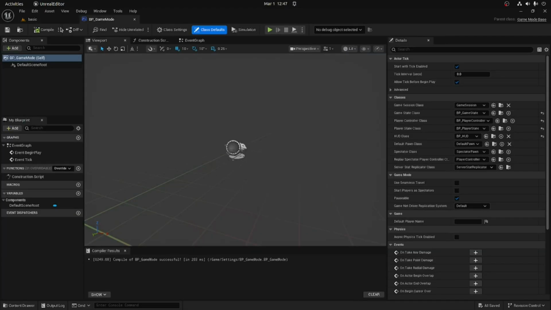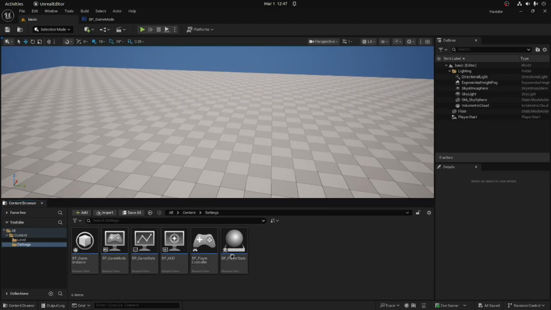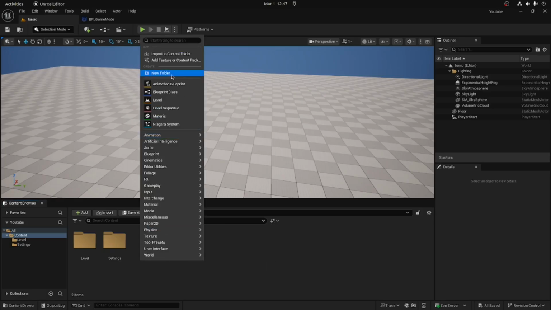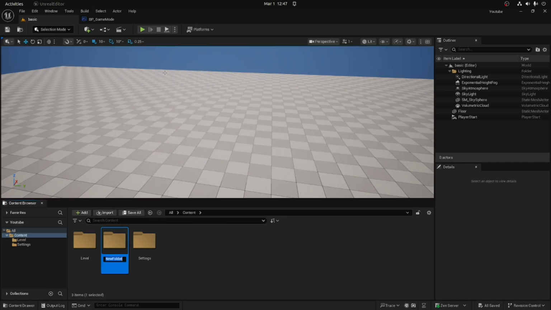So here we have a very generic startup of the project. What I want to do real quick is I'm going to go back to the content drawer. I'm going to right click. I'm going to hit New Folder, and I'm going to call this Input.